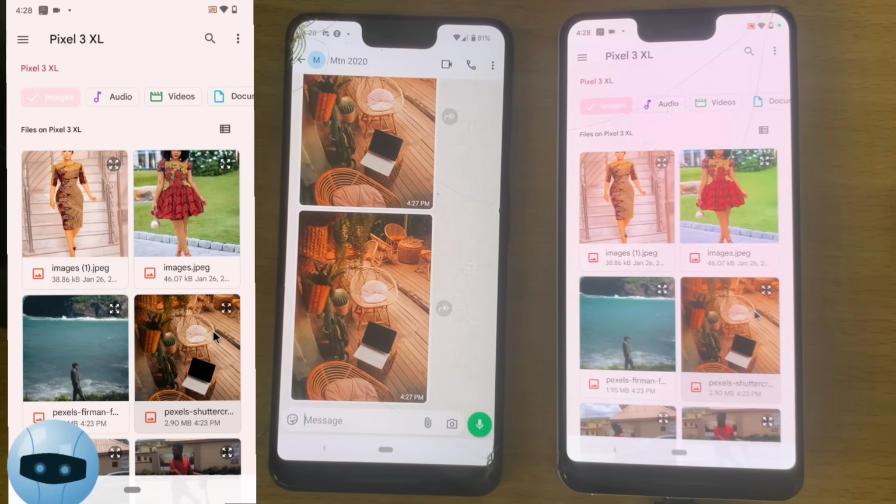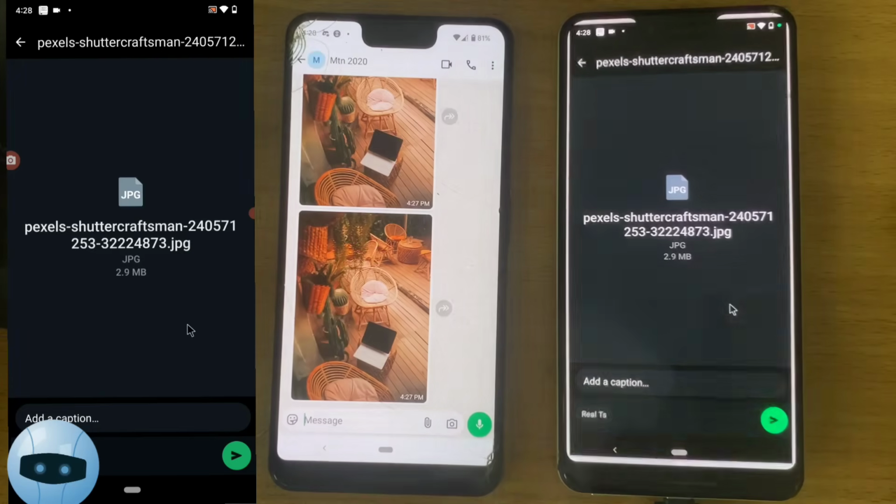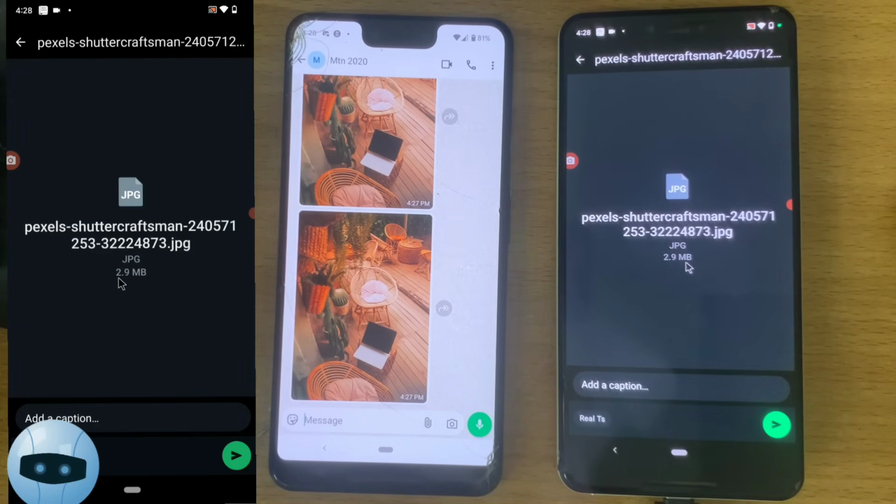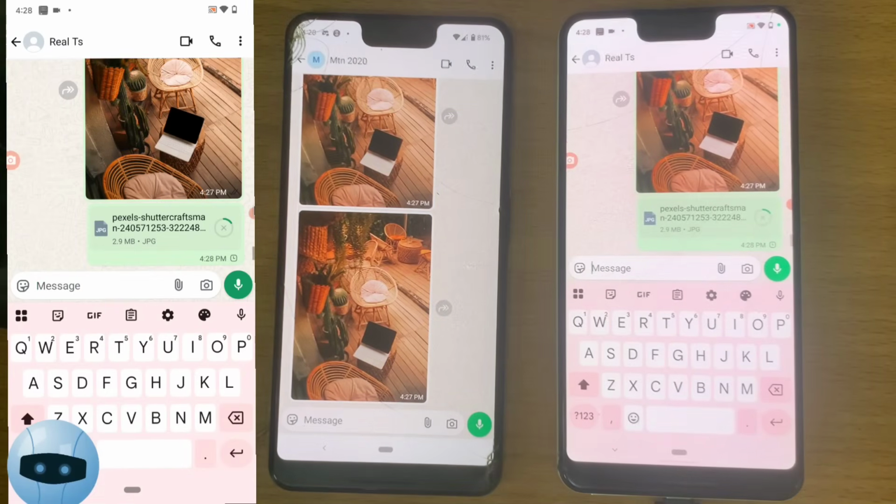So I can click right here, double click on it, and you can see the file name and the size, 2.9 megabytes. You send it. When you send this, it's going to send at the exact size of the image, which is 2.9. So we are going to allow this to load, and once it's done, you are going to see the exact size on the other device.